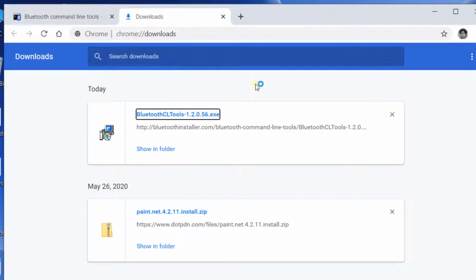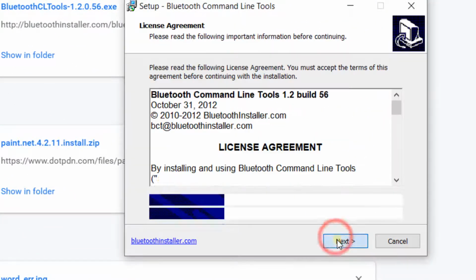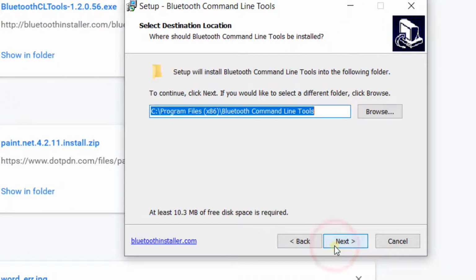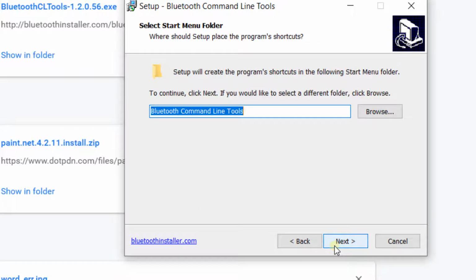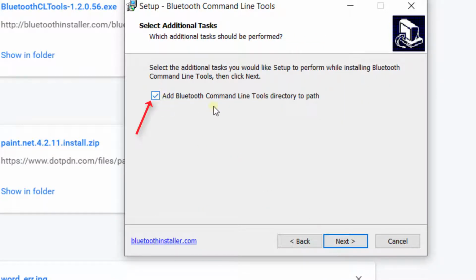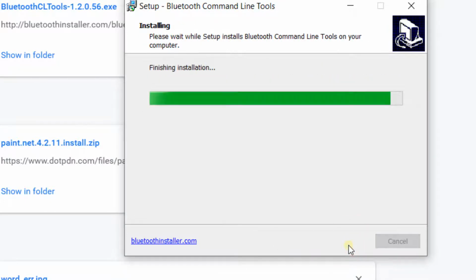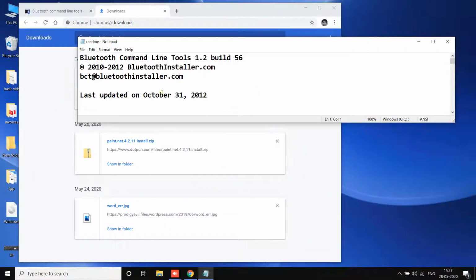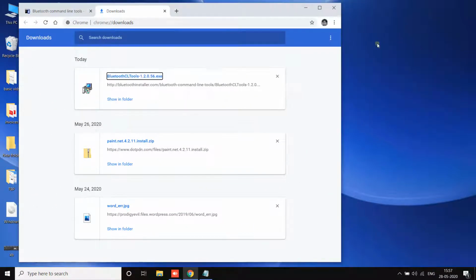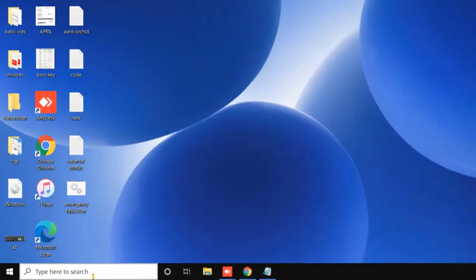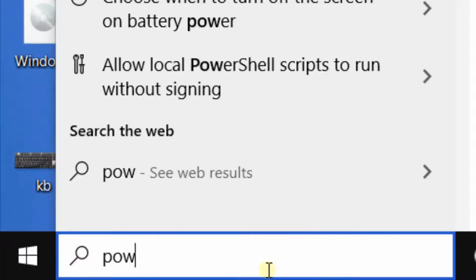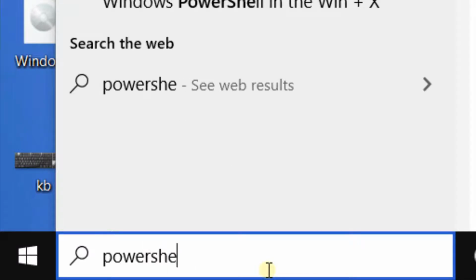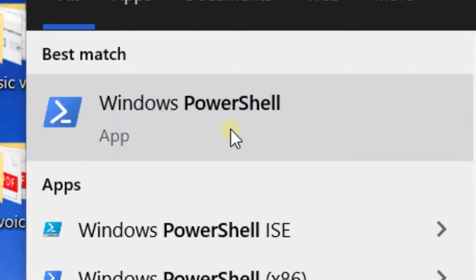Now click on it and install it. Make sure this is checked: add Bluetooth command line tools directly to path. Now install. Once this Bluetooth command line tools has been installed on your PC, now what you have to do, just search PowerShell. Okay, right click and click on run as administrator.